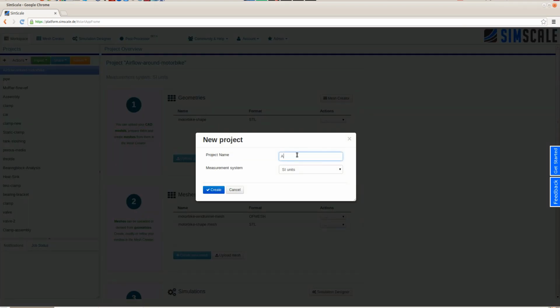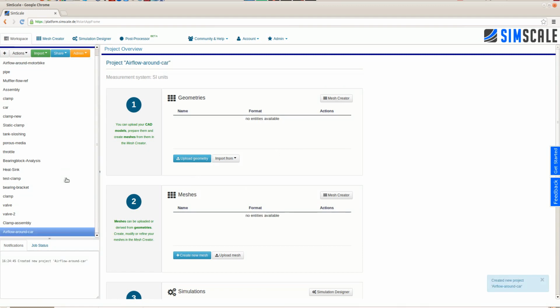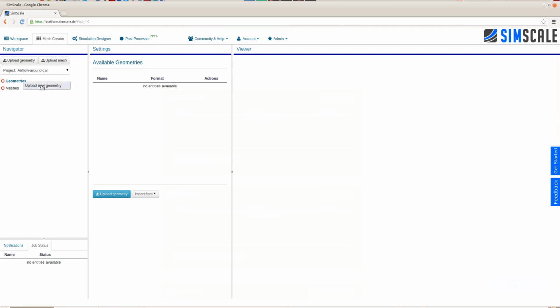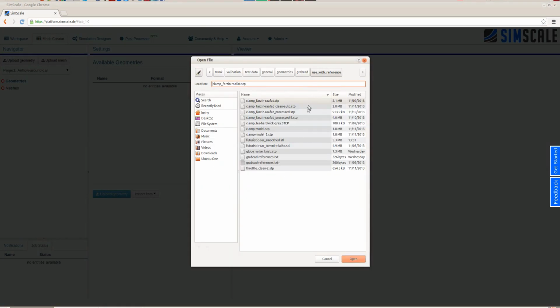After logging into the platform, the first thing to do is create a new project. You can see in the workspace in the project overview that this one is completely empty. So let's switch to the mesh creator, where we can upload a geometry that we'd like to analyze.